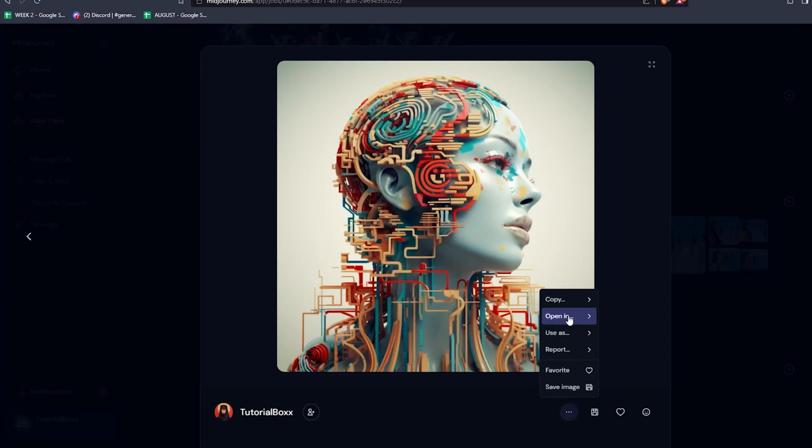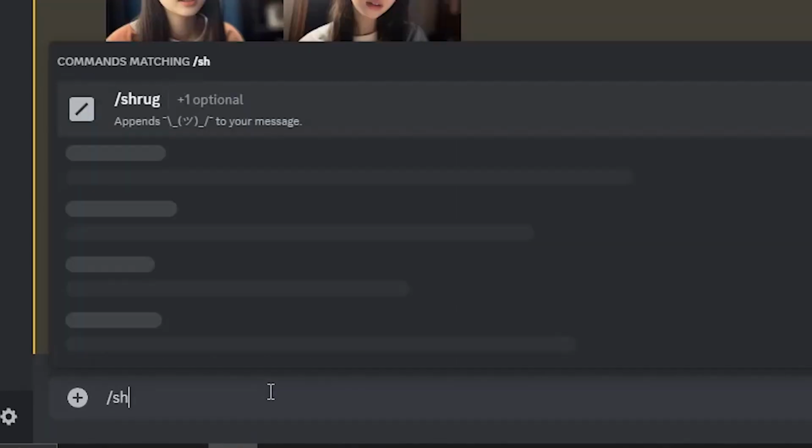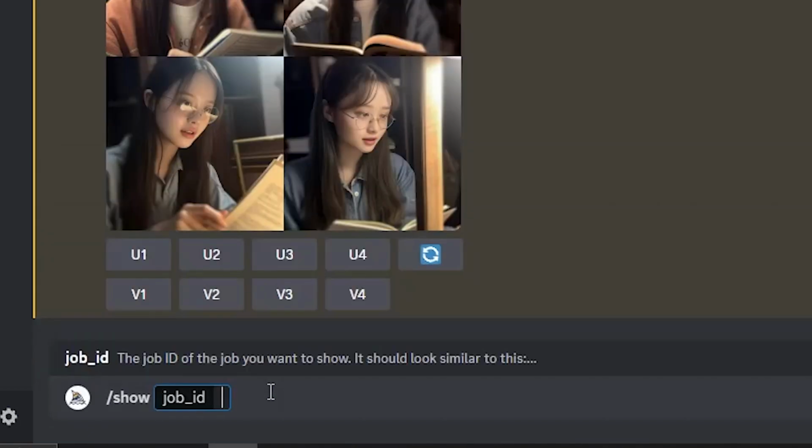You can either choose to open it in Discord, but here I'll show you guys another way of getting this image in a high definition fashion. Simply choose Copy ID and choose Job ID to copy. From there, we're going to go back to Discord and type the command /show. After choosing the show command, go ahead and copy the job ID that we've previously copied and paste it here.